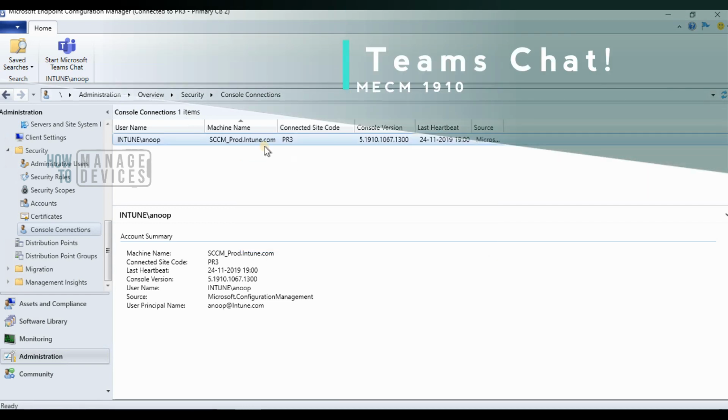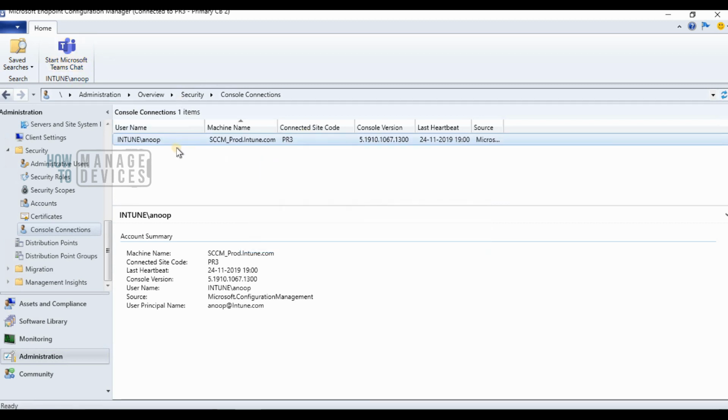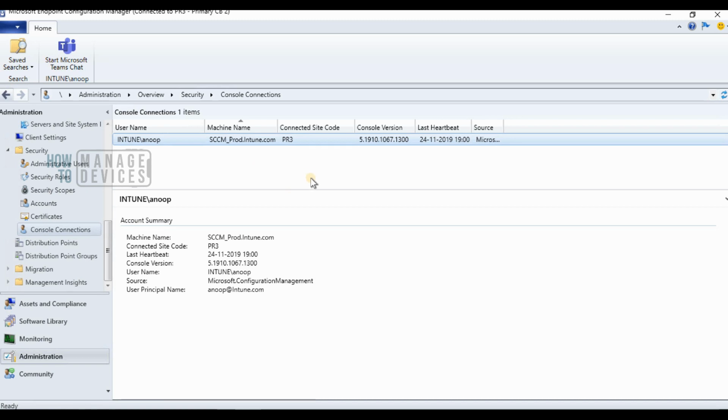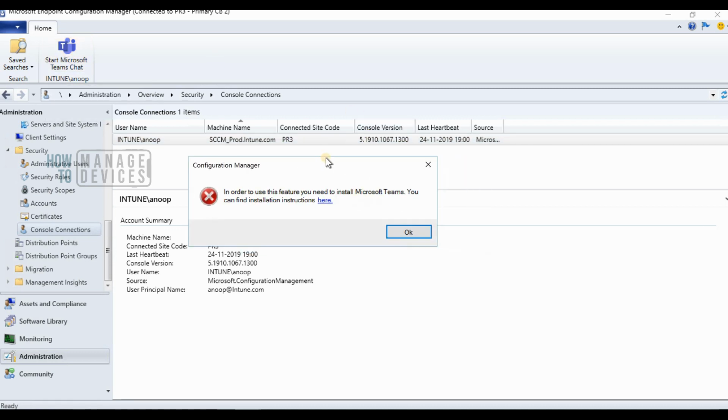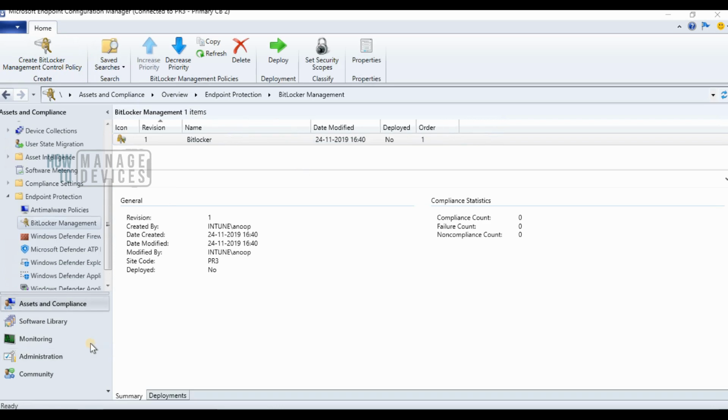If your console is published in Citrix, I don't know how useful this option would be, but in a particular scenario, like if you have a Windows 10 device and you have installed the SCCM console on that device, and you have Teams installed on your device, then you can utilize this option. I'm running a console from my site server, so I don't have Teams installed on that server, so that's fine. This is a very interesting option available here.